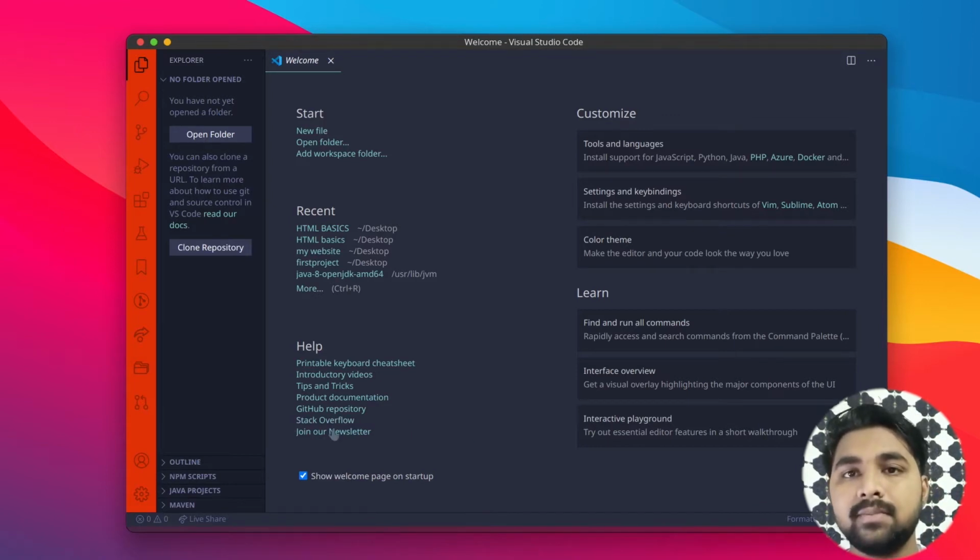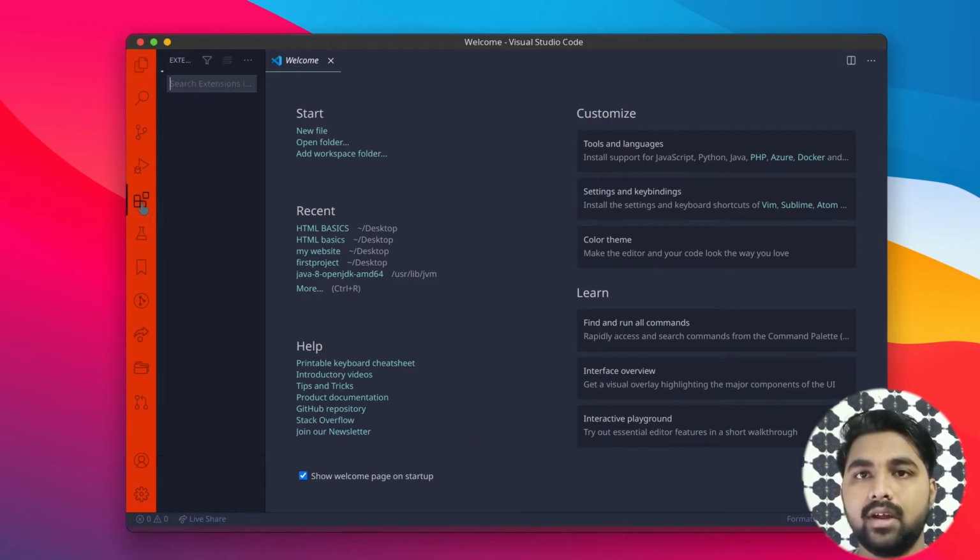Now there are some extensions which are very helpful in making your workflow much better. This is the extension tab. Open it, and the first extension I'll show is Prettier.